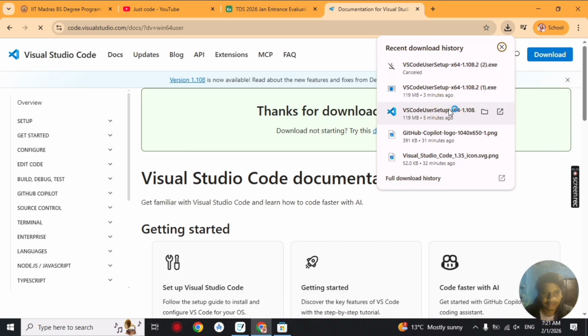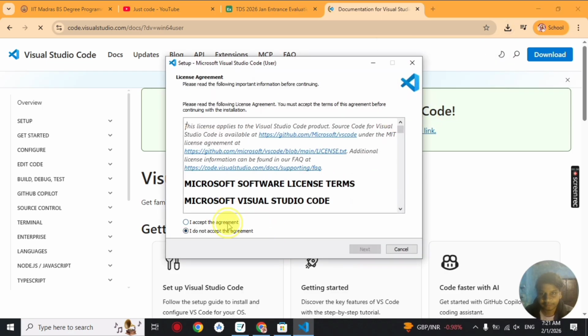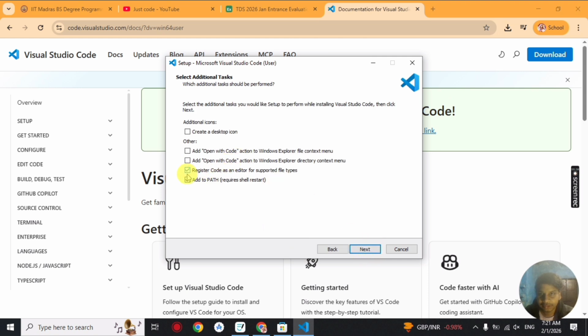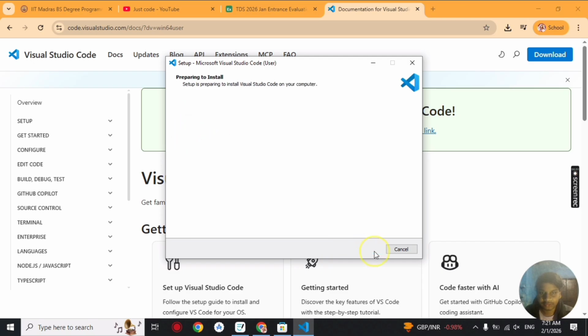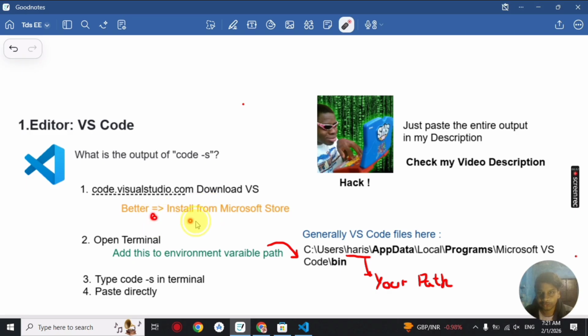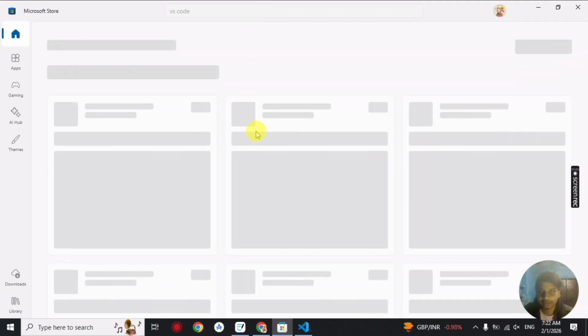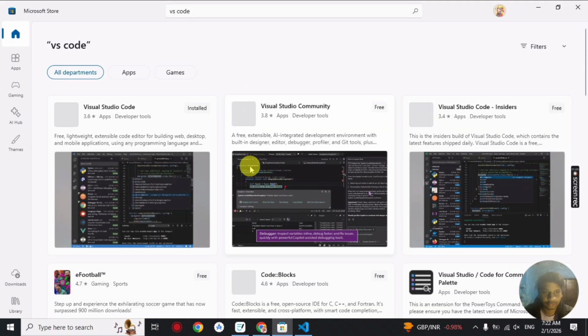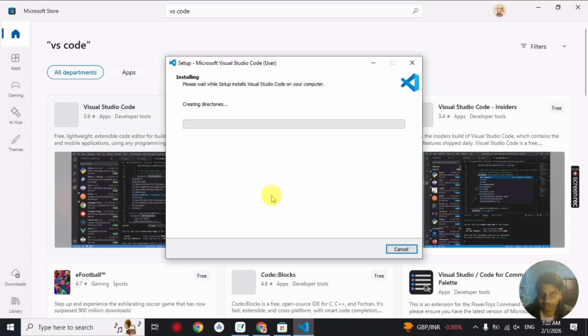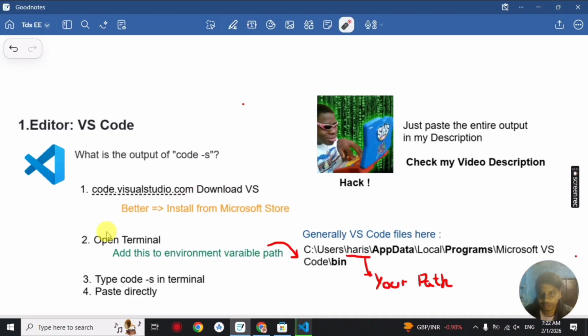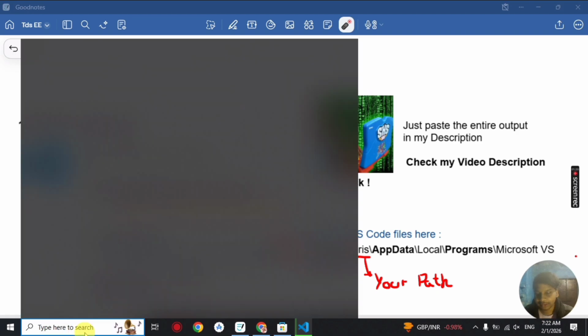Okay, so here I started directly and I click on accept the agreement. Then the main point is that we have to add the path here, which is very much required. Make sure to tick it, and the other things depend on your requirement. Here it is preparing to install. As an alternative, you could also download from the Microsoft Store. If you search VS Code there, you could find the app directly and install it.